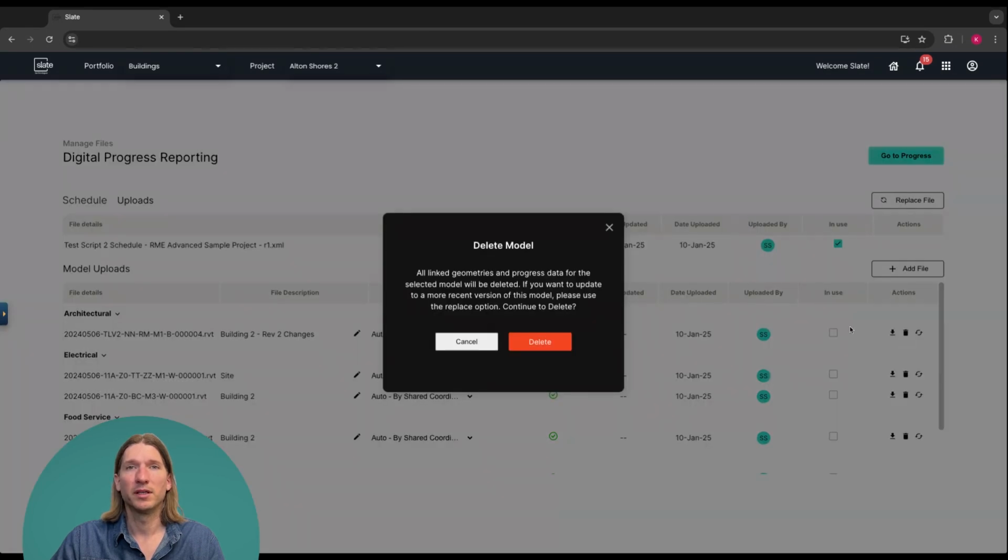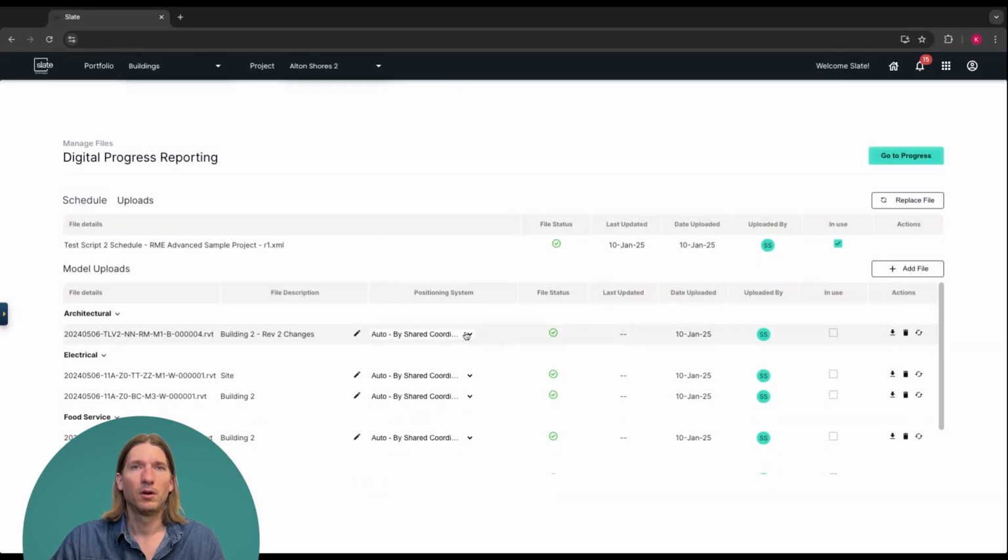And if you'd like, you can delete it and we'll give you a little warning to make sure you indeed do want to delete that file, because if you do, you will lose any of the history that you had with that file. We also allow you to choose different positioning systems for your models. So here we're using shared coordinates, but we have two other positioning systems that can be used based on how your models are authored and how you're going to be interacting with the system. And that's the basic file management within Slate.